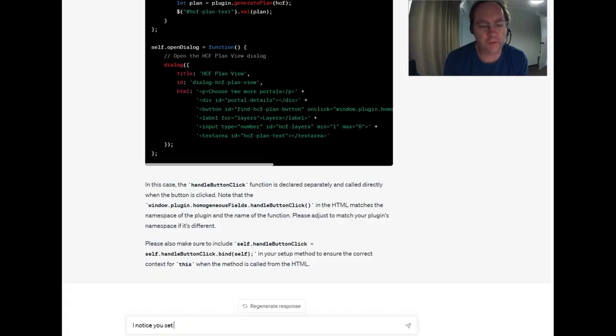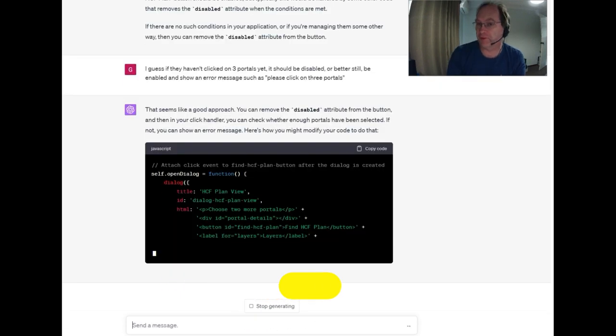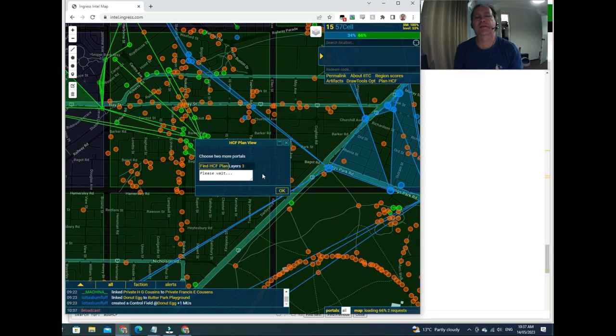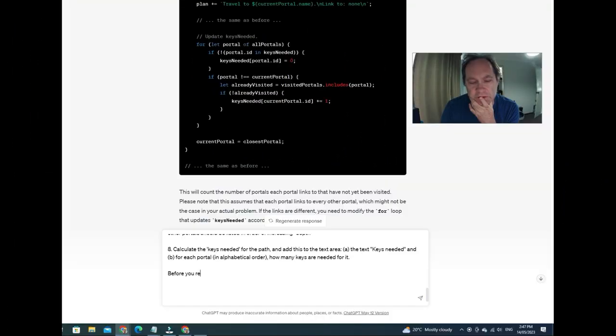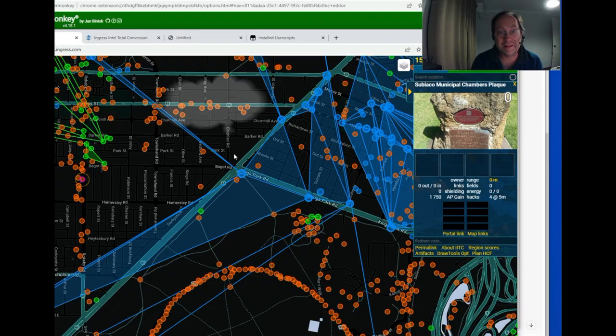Many hours later. I notice you set the button to be disabled. Is there a reason for that? This is going to work now. Selected portals is not defined. Okay. Many, many, many hours later. I reckon I'm going to need it to completely rewrite the generate plan function. Let's give this a go.